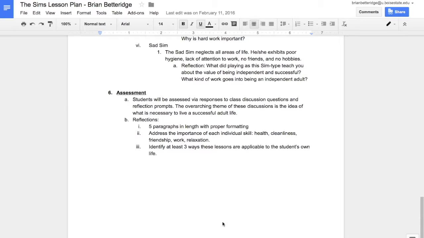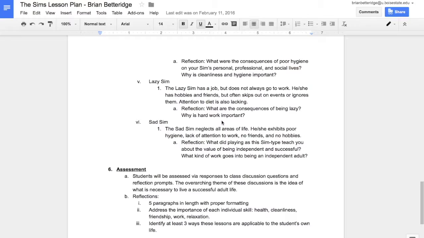So this is a great example of how I've learned to use video games to enhance a specific content pedagogy, specifically for a life skills curriculum. The Sims 3 is a great example of this. When used in a targeted fashion, this game can teach students who struggle with social and independent skills and relate those skills to their lives.